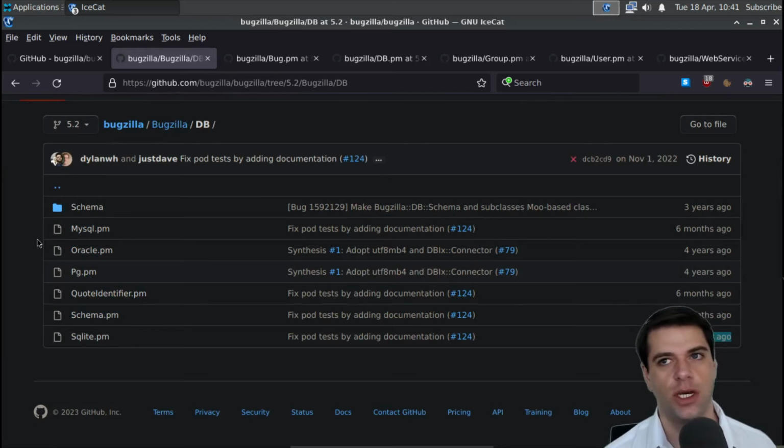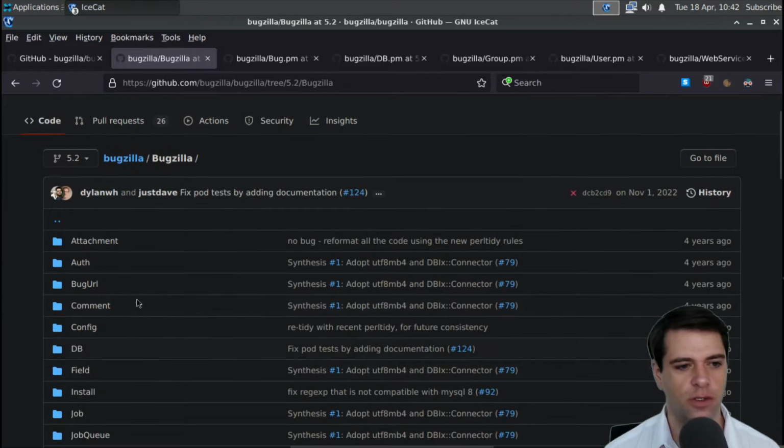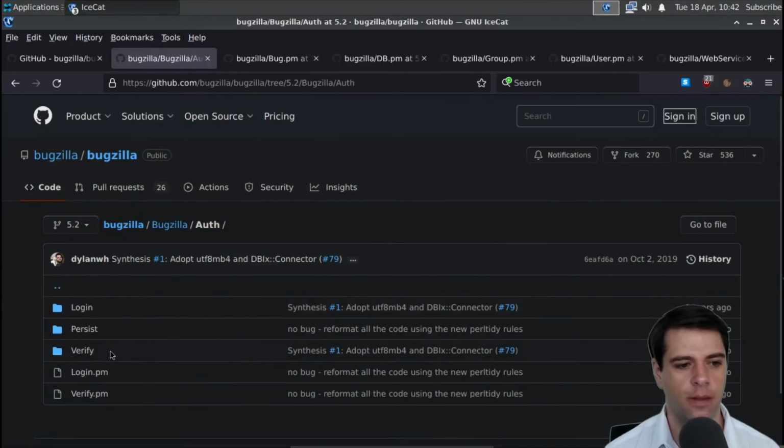So this is another sort of familiar thing where when you program an app these days, you don't have to care typically whether it's a MySQL database or a Postgres or SQLite. There's some layer of code that abstracts all those details from you. And that seems to be what's in this folder. What about auth? We have login and verify and persist and login.